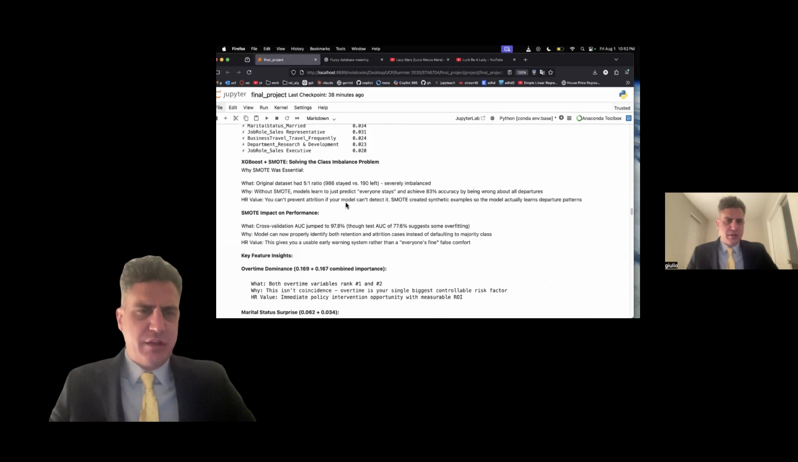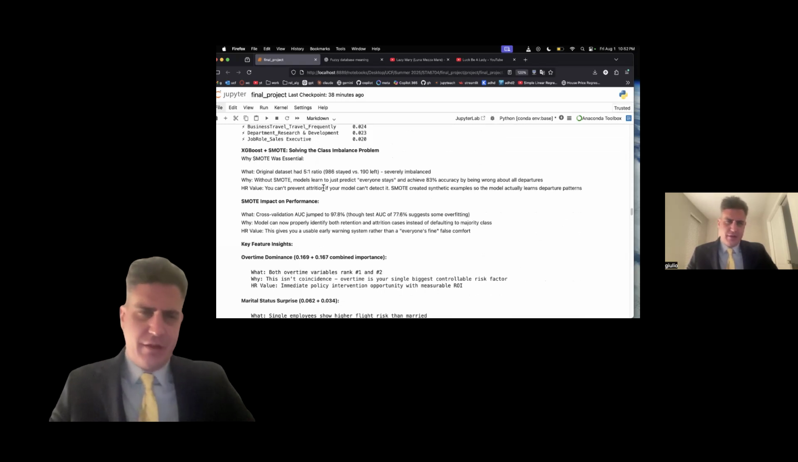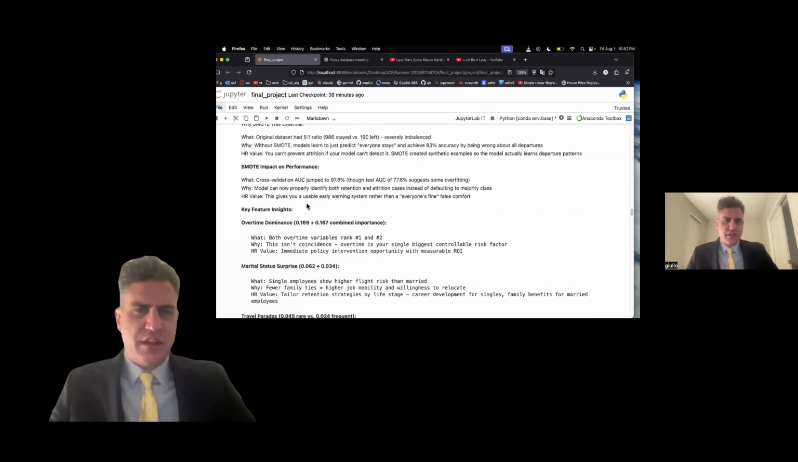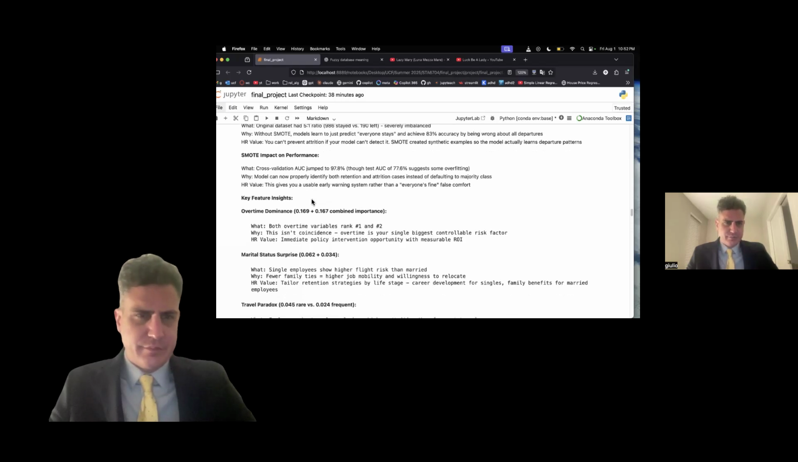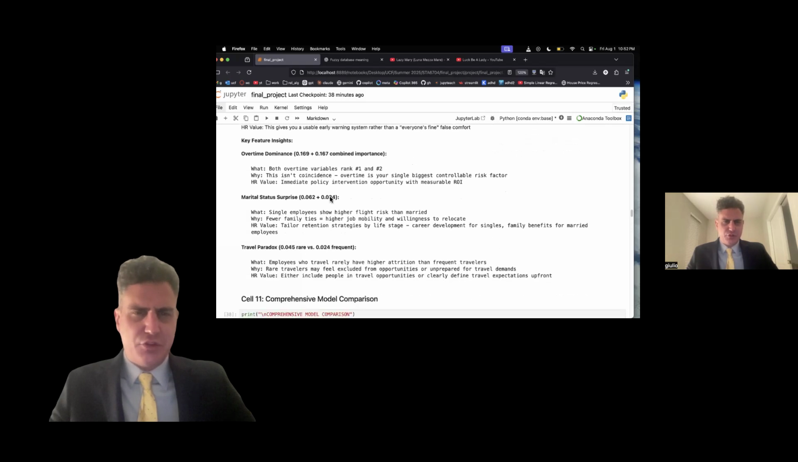SMOTE was essential because the original data set had a 5-to-1 ratio. It was severely imbalanced, and I knew that with attrition, without SMOTE, the models would just predict everyone stays. So you had a lot of issues with that, and it actually does help a lot. Cross-validation jumped to 97.8, which suggests overfitting. So that wasn't really the best model, but it was still interesting to try.